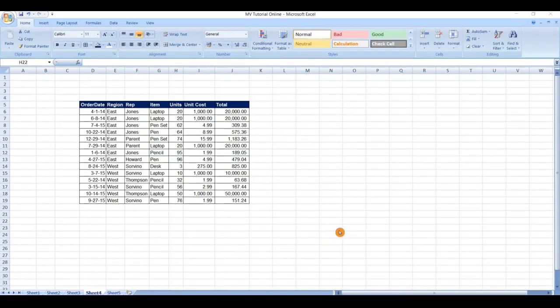Hello friends, in this video we are going to see how to create a filter in Microsoft Excel. First, to create a filter in Excel, we should have a source table. If you want to use the filter function in a table, we should use headers to select the columns in which you want to apply the filter.